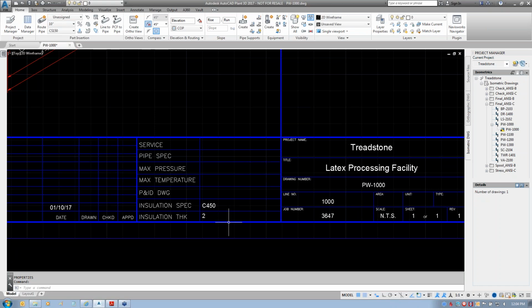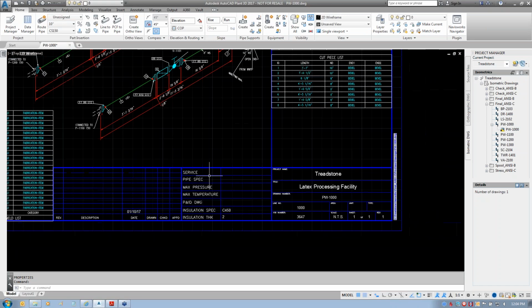You can see the insulation spec and insulation thickness did fill out and pull from the pipeline data. But there are several here which either do not have an attribute even defined in it, or if they do have an attribute, they're not set up out of the box, ready to go. So that's basically what we're going to look at. Plus, this is a very generic title block. I want to be able to use my company title block that I've set up for that. So that's kind of the goal here, to mainly focus on that initially.